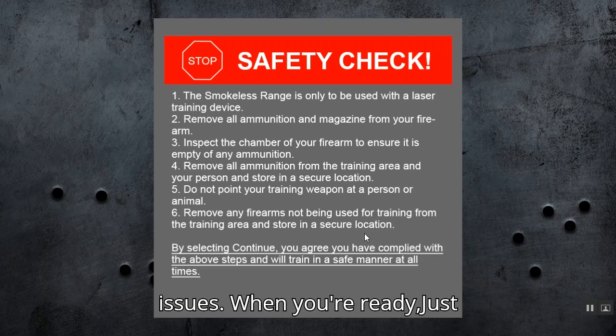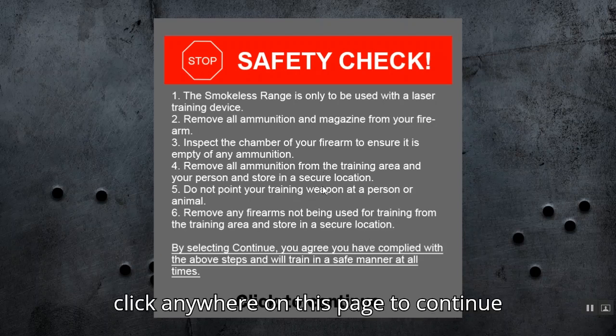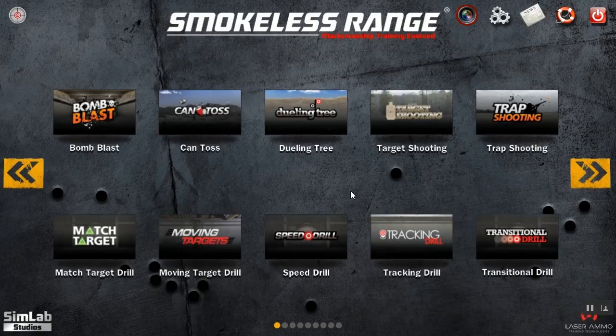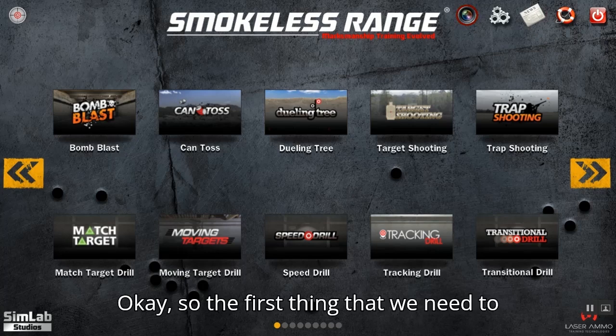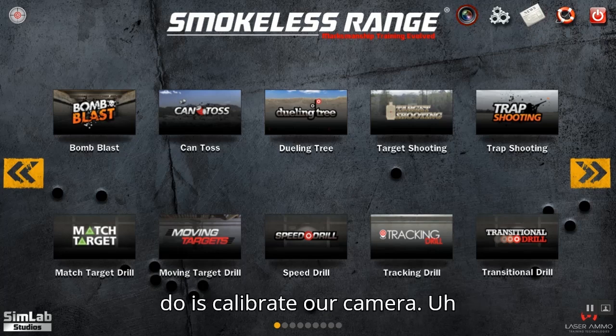When you're ready, just click anywhere on this page to continue on to the menu. Okay, so the first thing that we need to do is calibrate our camera.